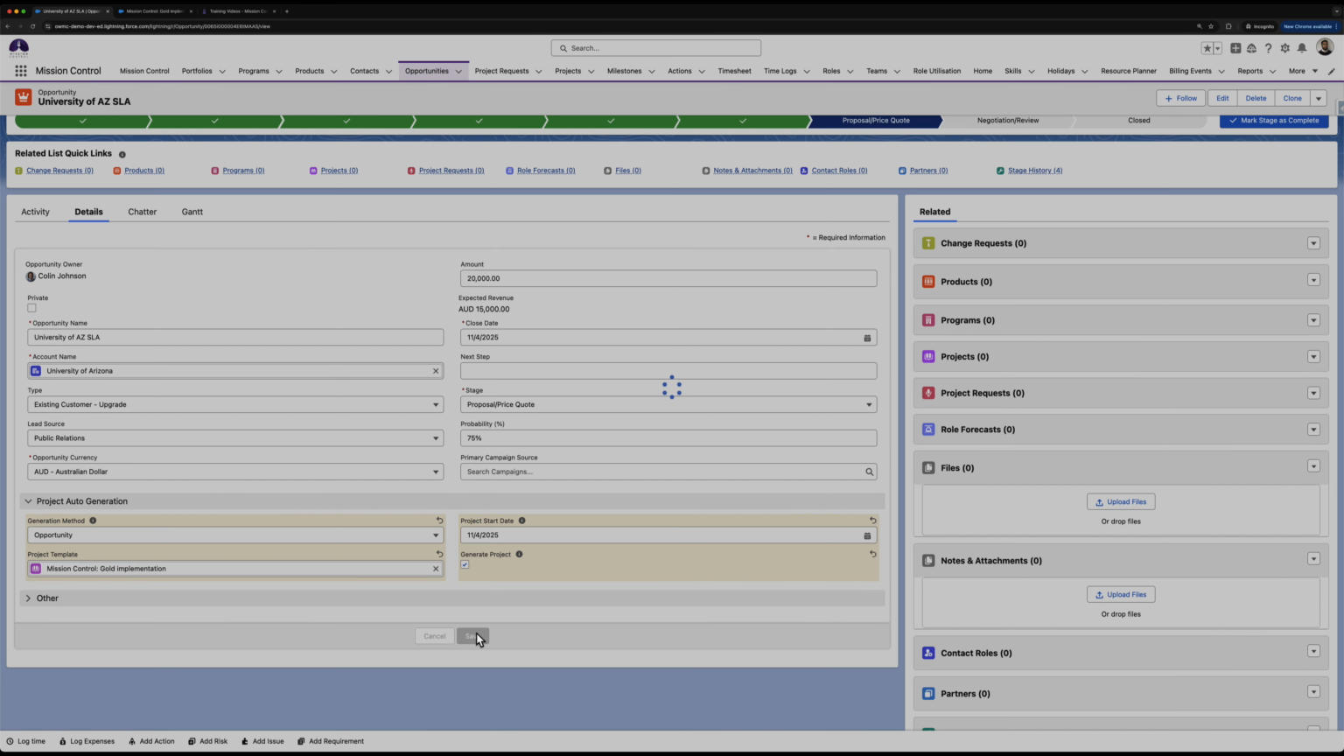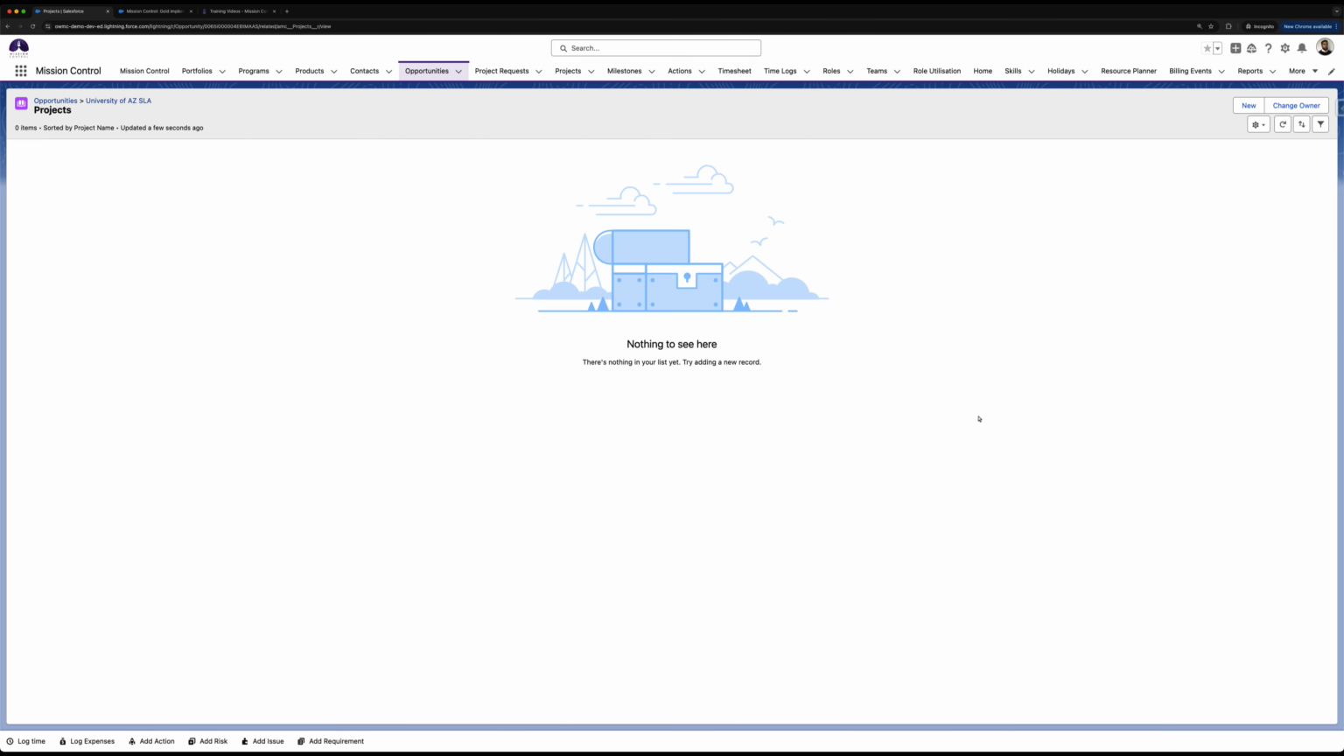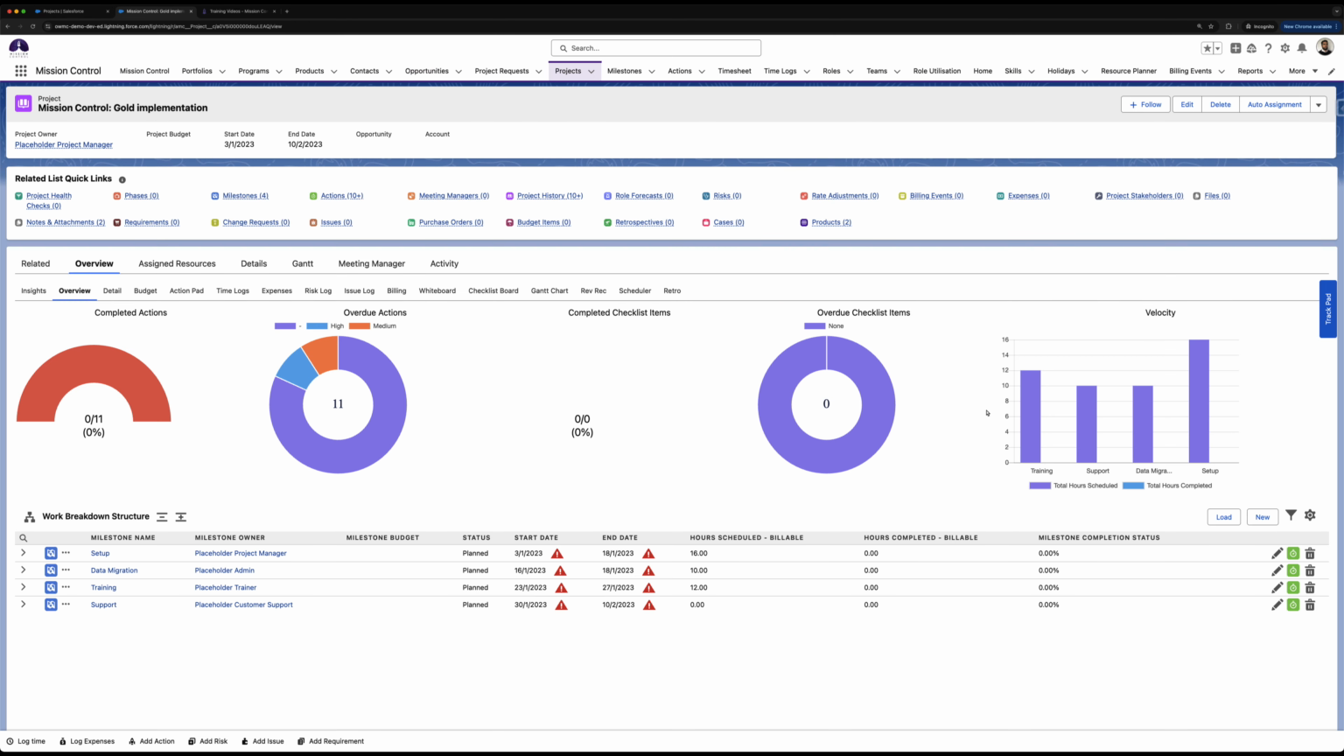So I'll click save. And this will kick off the process that works on generating this new project for this opportunity. So we'll go in here and we'll wait for that to generate. And so we'll have a look at the template in the meantime.